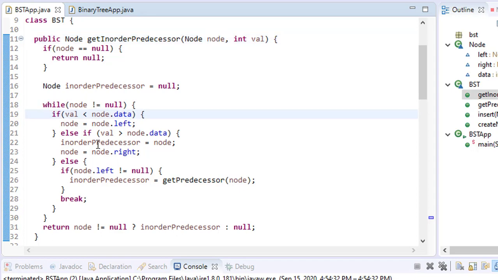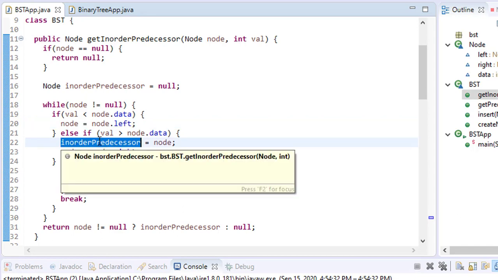Now if you see what conditions I have put: if value is less than node of data, then you just need to go to node equal to node of left, because it means your value is in the lower side, in the left subtree. So I will go to node equal to node of left. In this case you need not do anything apart from going to the left side. But if your value is greater than the node of data, it means that I need to store the value in order predecessor.